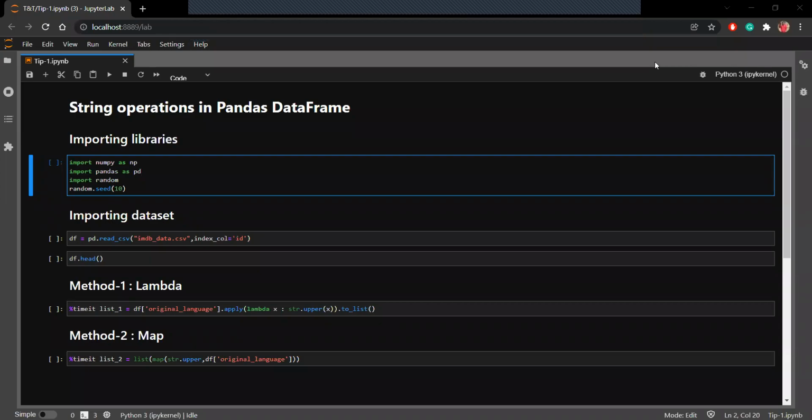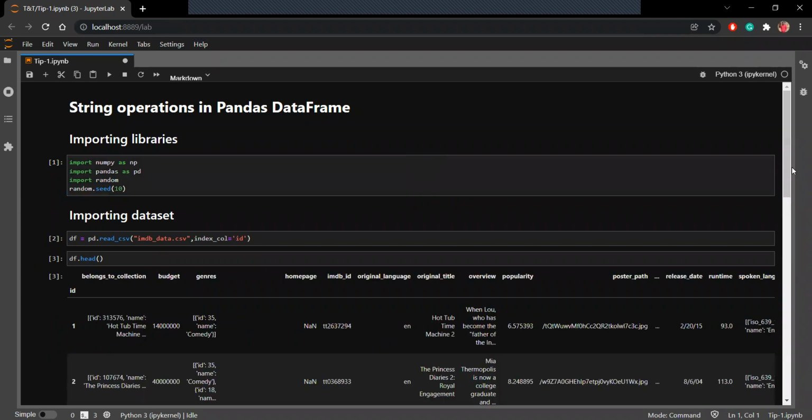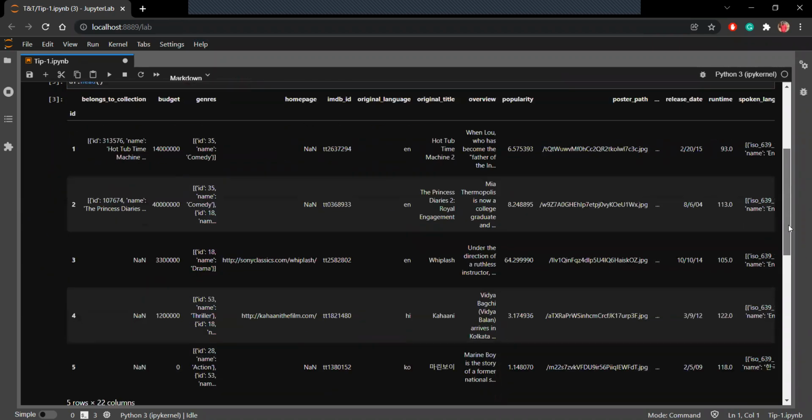Hey guys, the tip for this video is regarding string operations in Pandas data frame. So let me quickly import the required things. So here I have the IMDb dataset, which is basically a collection of entries from movies on the IMDb website.